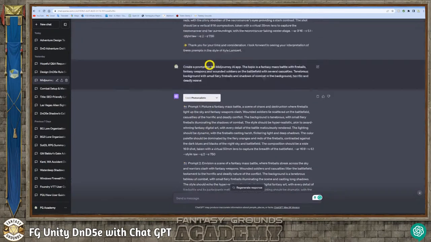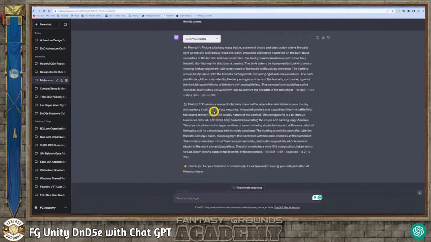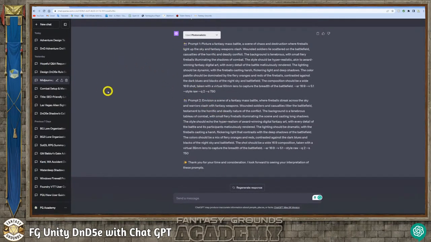And this has a plugin called Photorealistic, which is a third-party plugin that goes to this particular application, but you have to have the paid version of 4.0 and you have to sign up for the beta test on the plugins. And mind you, these plugins are quirky. Sometimes they'll just keep repeating. So you got to be careful when you use these. But I'm going to go ahead and ask it. I'm going to say, create a prompt for the Midjourney.